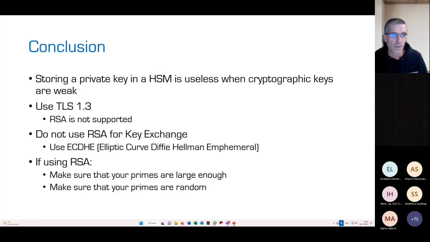And if you cannot use any other cryptographic algorithms, but you have to use RSA, then you have to make sure that your prime numbers are large enough, because then factorization will not be possible, and that your primes are random enough and that they are not close to each other, because as I just demonstrated, when prime numbers are very close, they can easily be factorized.